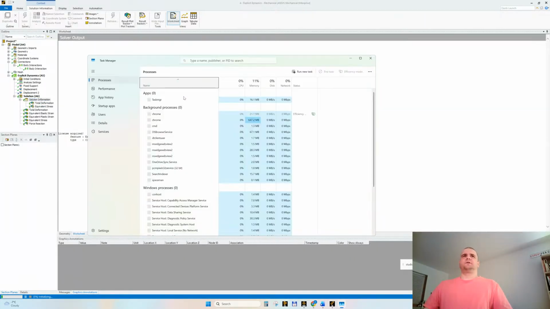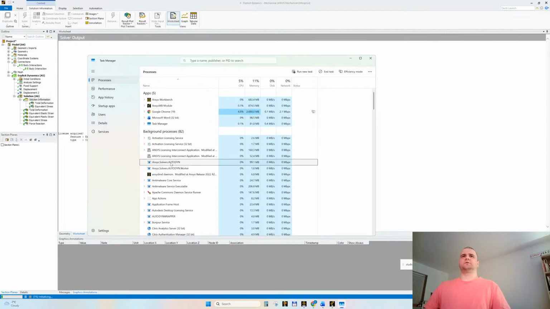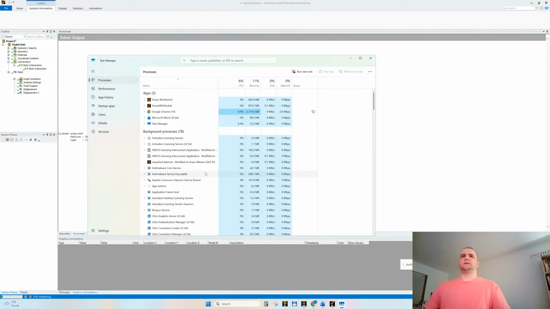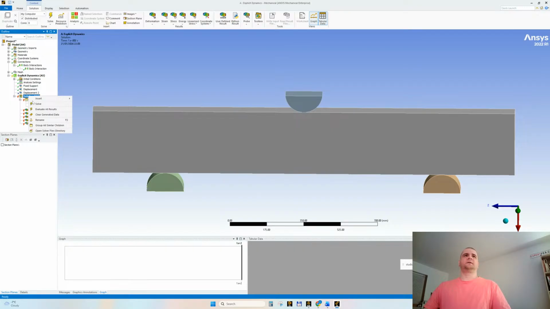Control-Del, Task Manager, Processes. Let's locate the solver. AutoDyn is the solver. End Task, AutoDyn Worker, End Task, and it should close the solving. Yes. Right click, clear generated data, yes, save, solve.